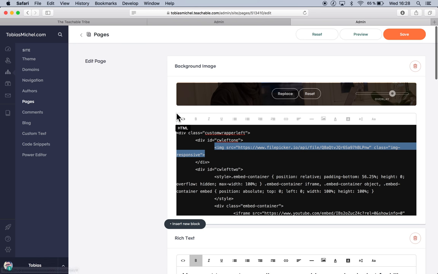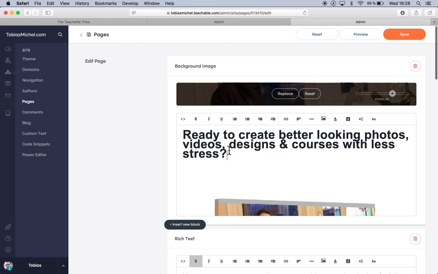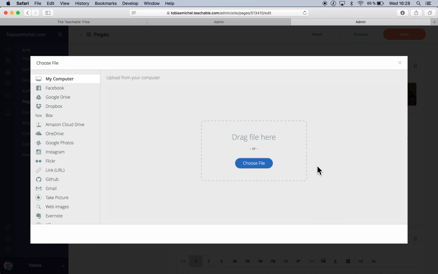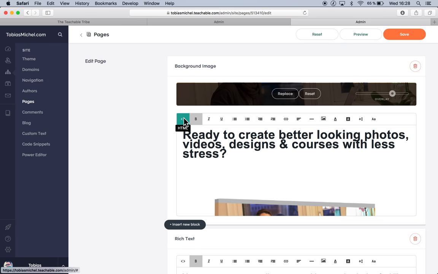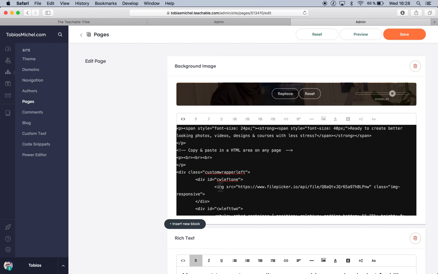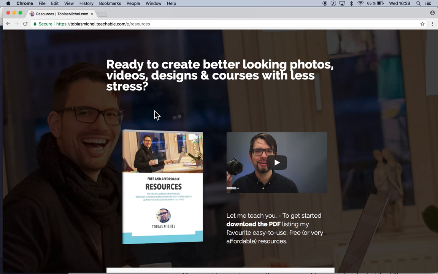So what I've done is I went out of this and just somewhere above or below, I've clicked on add image, inserted an image. And once the image is uploaded, if you click on HTML, you will get this line of code. That's your image. So I just moved it from wherever I had inserted it into the CW left one, which I know is the custom wrapper part on the left side. So if you look at that, all this area, this one, is on the left.